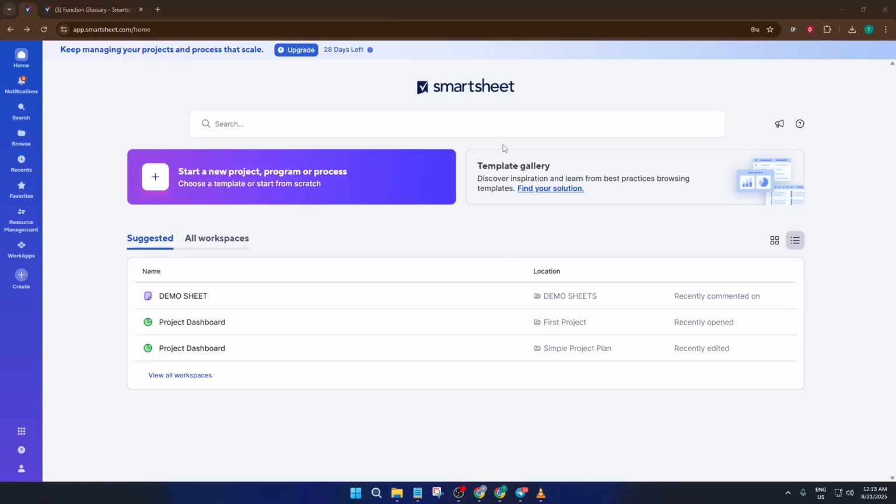Hey everyone, welcome to today's walkthrough, where I'll be showing you exactly how to get started with the Smartsheet Formula Handbook Template Set. If you've ever felt stuck on where to find the right formula, or just want an insider's guide to mastering formulas in Smartsheet, stick with me. By the end, you'll know how to set up your own formula handbook and make smarter, more efficient use of formulas in your sheets. Alright, let's dive in.